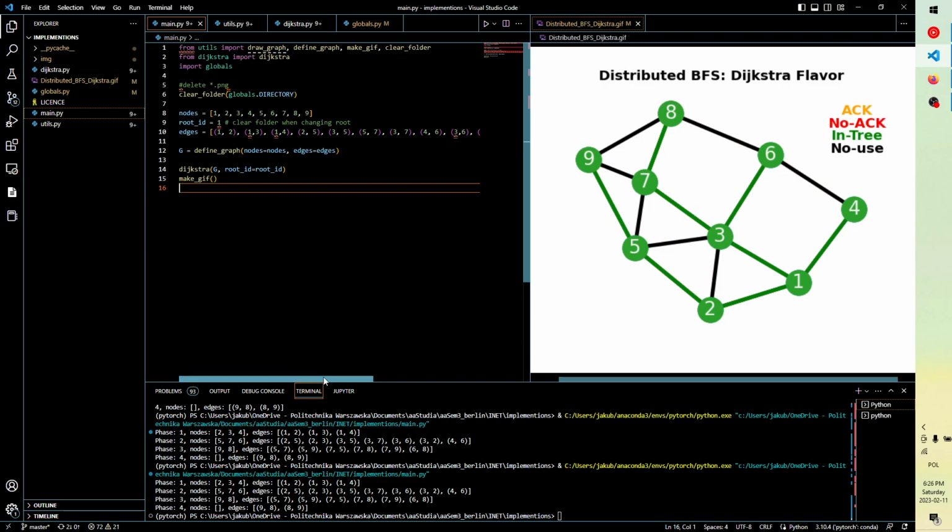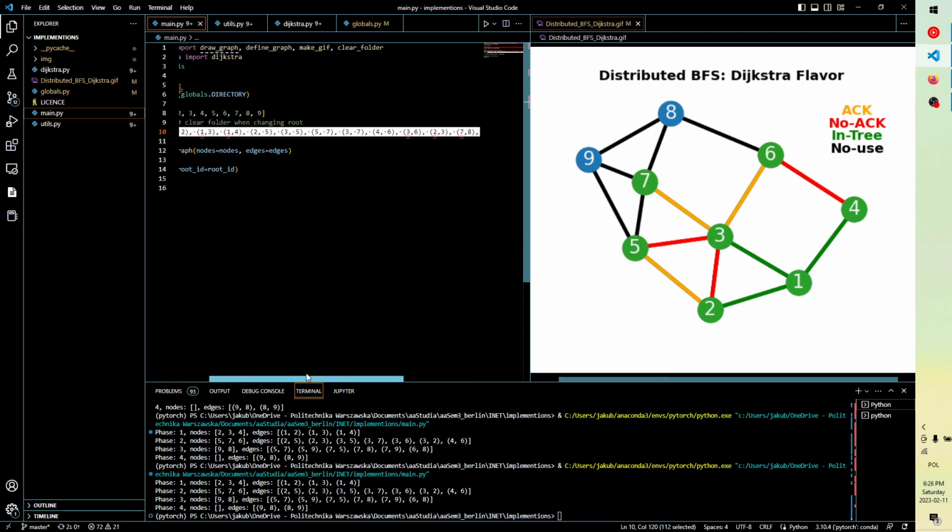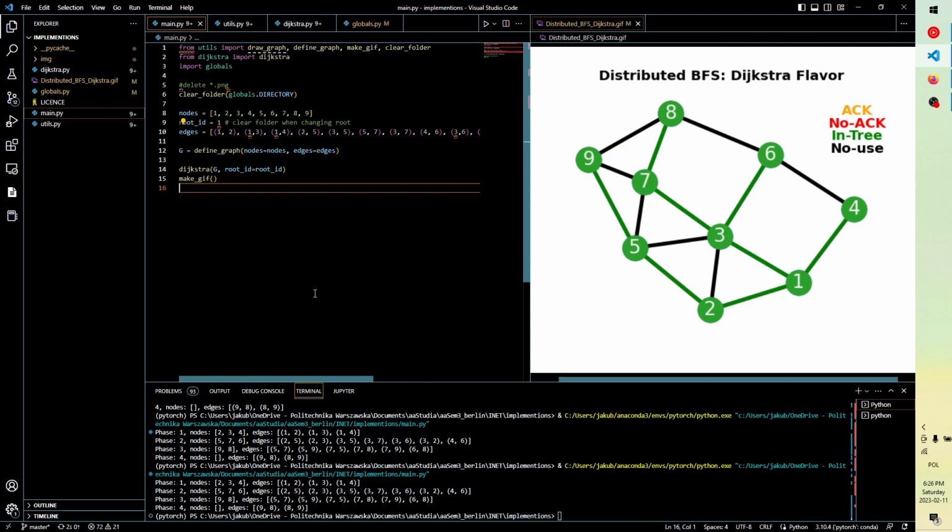And now let's see what we have. In main we have nodes. Then, because it's BFS, we need to choose a root. And next we have edges. This is just an edge list. Later we'll try to change it a bit. Then we define our graph, and we put our graph into the Dijkstra algorithm.